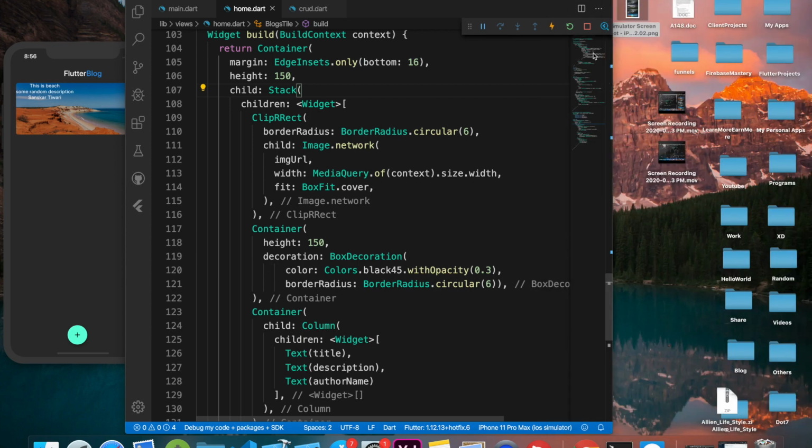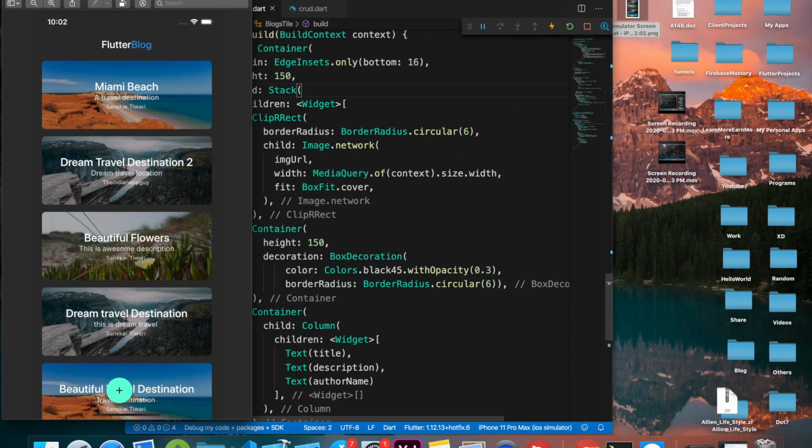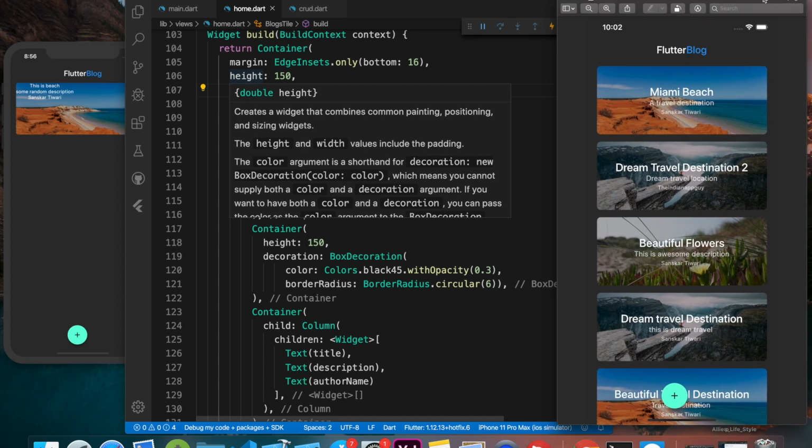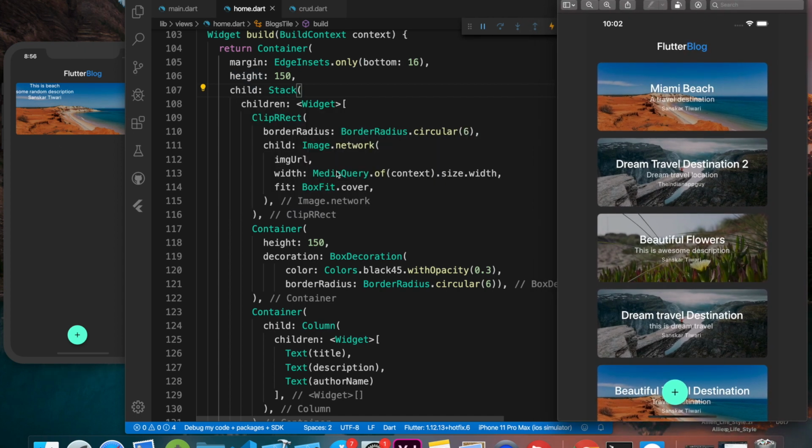Okay, let me close this. Not closing, I think. What do you think, guys? Which one looks best? Do let me know in the comments. Like, should I increase the size?